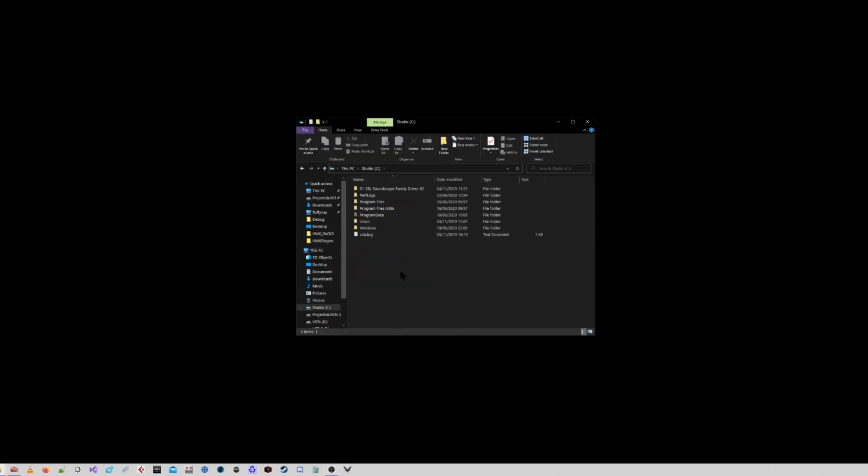So we need to go into your Windows partition. For me, it's C. The partition's got Studio for me. So yours is going to be different. Your username will be different. Your partition name or letter will be different. But the navigation is the same.